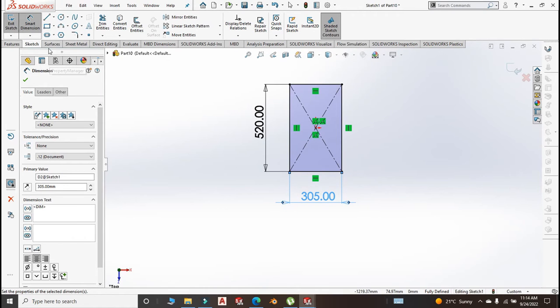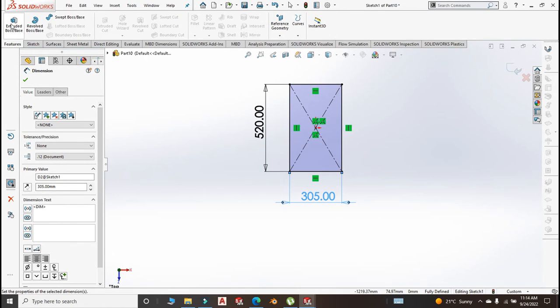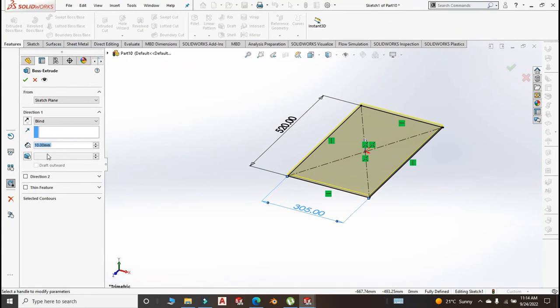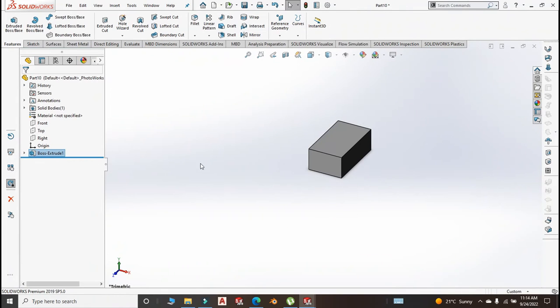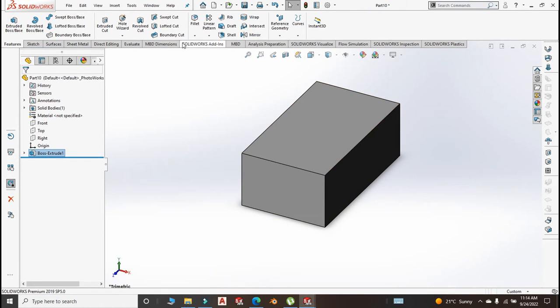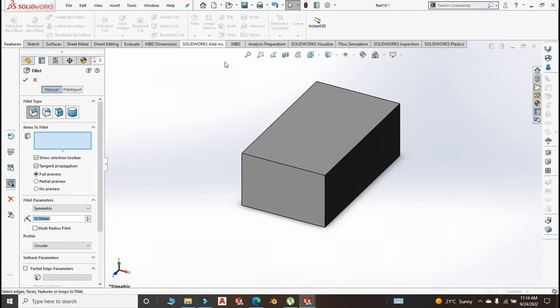with that we can go to feature and extrude, and we extrude by 200. You can use a depth of 200 or even 150, that's okay. Now we need to shell this, but before we shell it, let us fillet the edges, and we give it a constant size fillet, and the size of the fillet is 30mm.